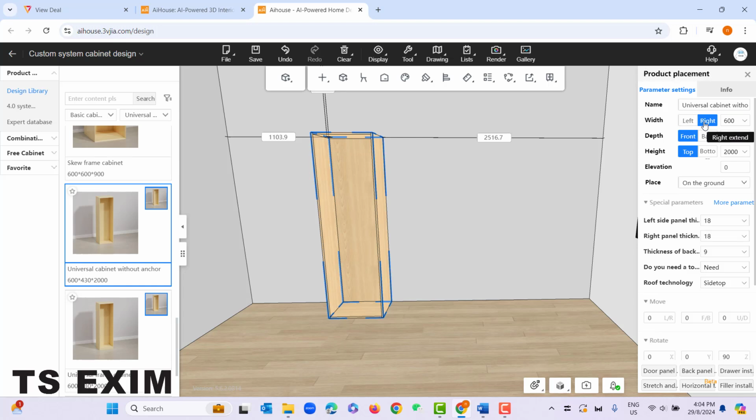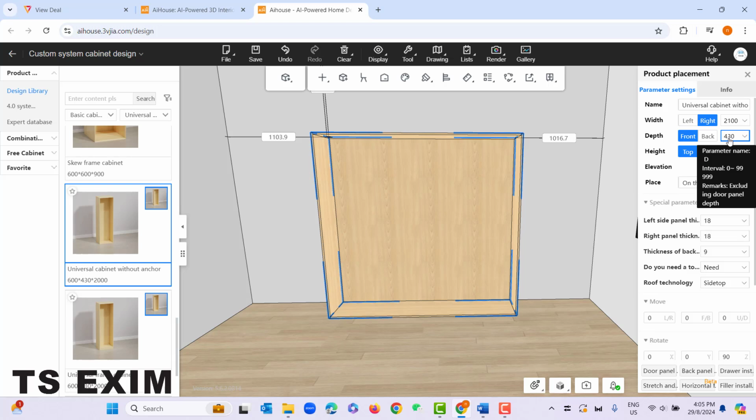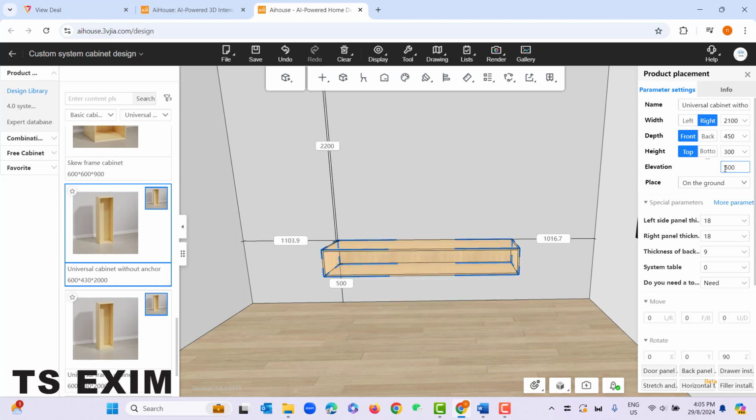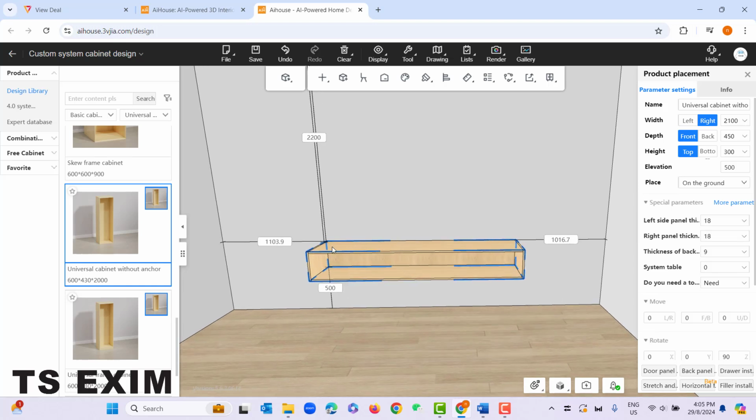You can resize it. Width, you can extend it to 2100. Depth, 450. Height, 300. Then elevation, this is the height from the floor. We need to move it up a bit. So you can adjust the elevation, change to 500. Enter. Okay, so this will be the console TV.